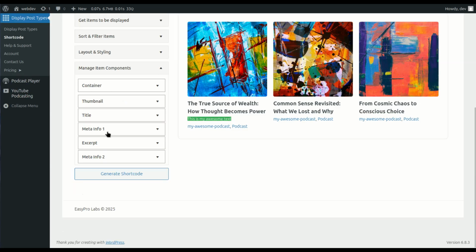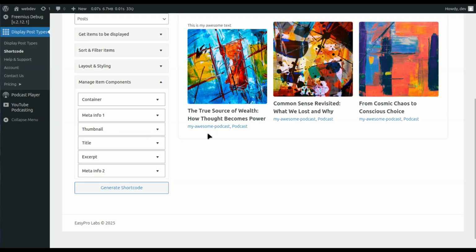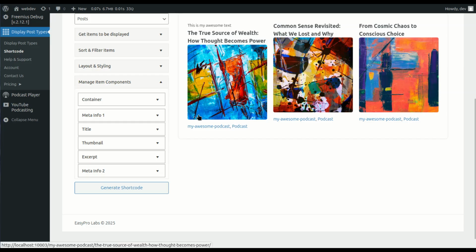Now we can move it anywhere in this sequence. So let's say if I want to move it above the title, I can simply move it above the title. I can move it above the thumbnail as well. For this I can move the title above it. So this is also possible. So pretty much anything is possible with this. Now this is the first example, showing how to show the text custom field here.